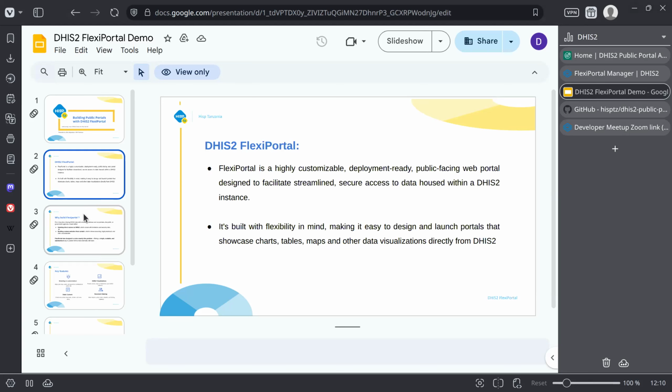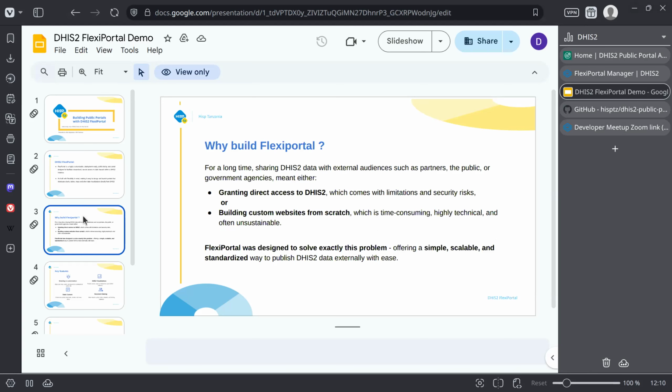Now, why did we build FlexiPortal? For a long time, sharing DHIS2 data with an external audience, such as the general public, partners, or government departments, meant either directly giving them access to the DHIS2 instance, which came with its limitations and risks, or building custom websites from scratch. Both of these options were time-consuming, technical, and often unsustainable.